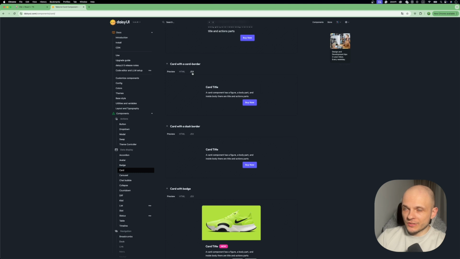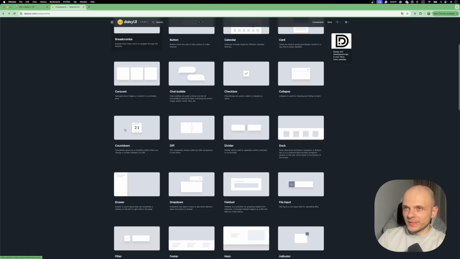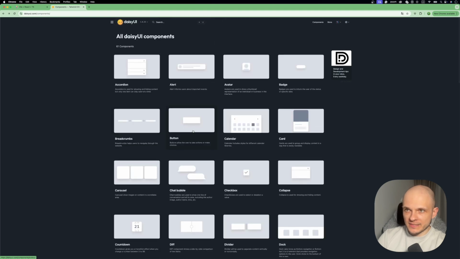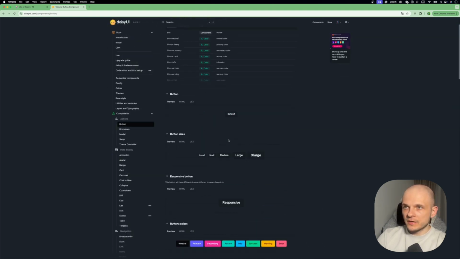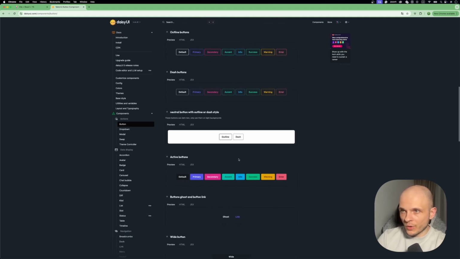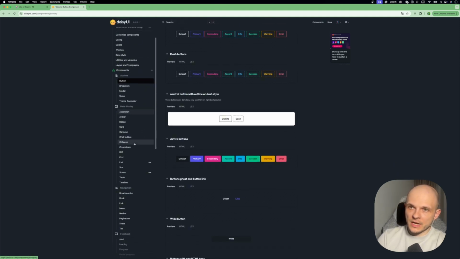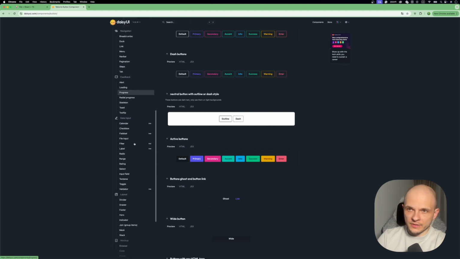So let's press on the JSX tab. And here is the markup we need. So we can just press copy and paste it into our project. That easy. Let's go back to the full list. So here you can, for example, select buttons. Here is a huge variety of different buttons, so you can select the one which fits your project. Also, you can browse components here in the component tree.